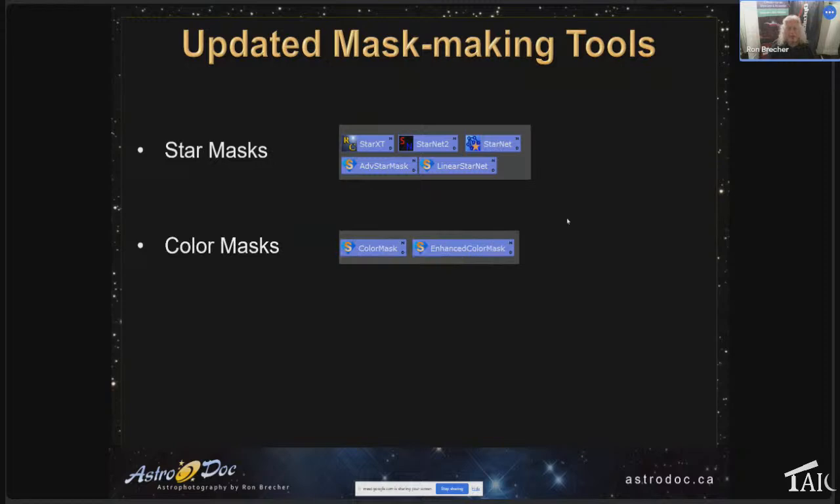And another type of mask that we sometimes want to do is a color mask. So this is a mask where instead of selecting by brightness or whether something's a star or not, we select color ranges. So for example, maybe I want to make a mask that's going to select the blue and reject everything else so that I can enhance blue spiral arms in a galaxy. And the third type of updated mask making tool is a really cool tool called the GAME script.